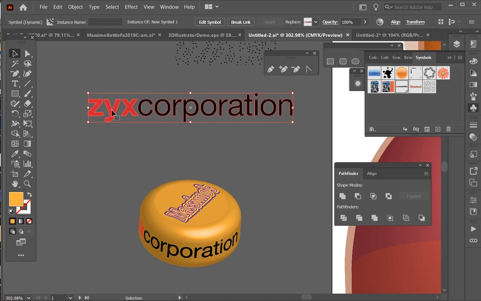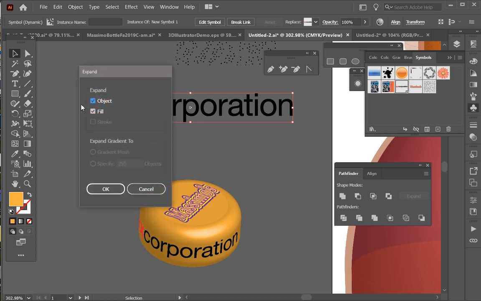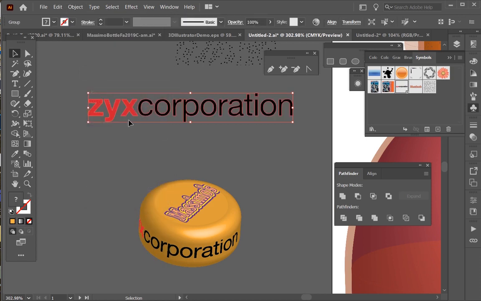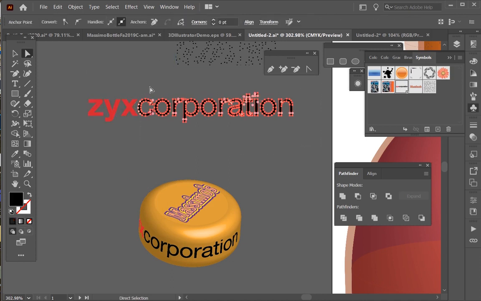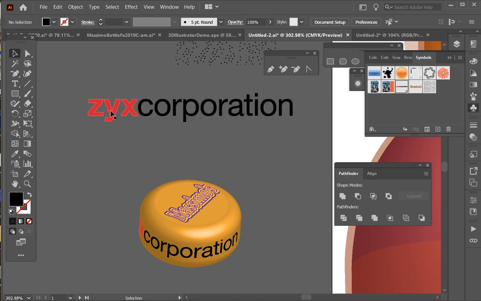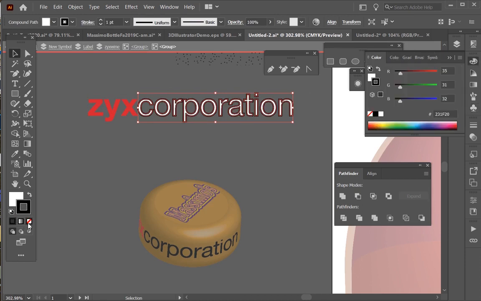Here's my symbol palette. If I want to edit this after it's been made into a symbol, go to the object pull down and expand, and I'll just expand the object. And then let's say I want to take my direct select tool and select all the black letters. I could ungroup this and do that. You could go into isolation mode. Here, isolation mode on this part, and let's say I make that white with no outline.